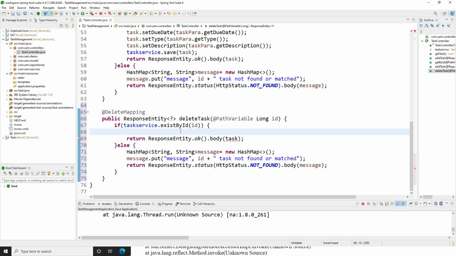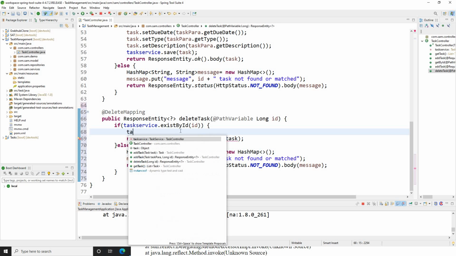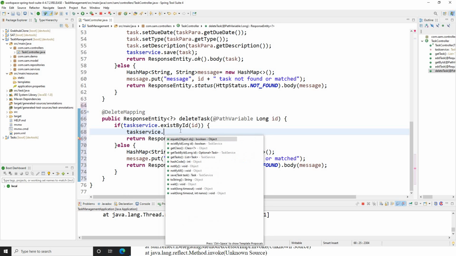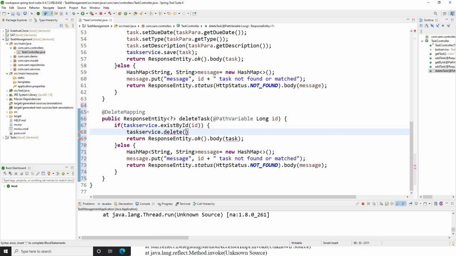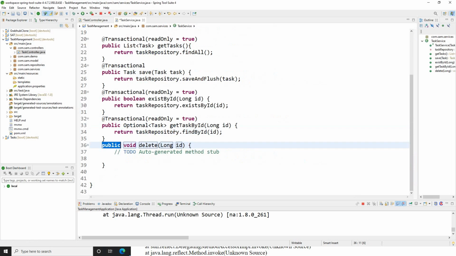If the ID exists, then I will tell the talk service, we need to create, of course, the delete on the talks service, called delete. We don't have a delete service. So now let me go to the talk service and create this delete function. I will click on this, create the method. Yep, create this. So now it's going to create a delete here.